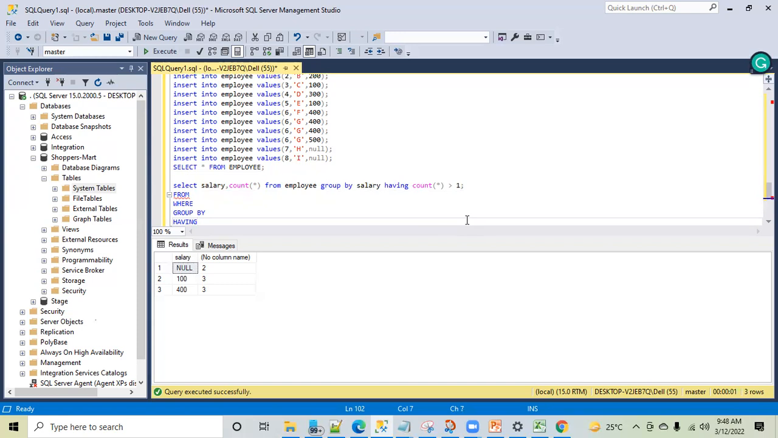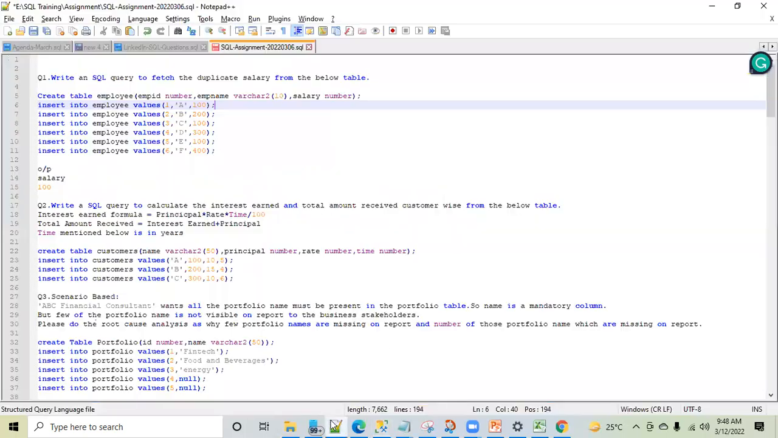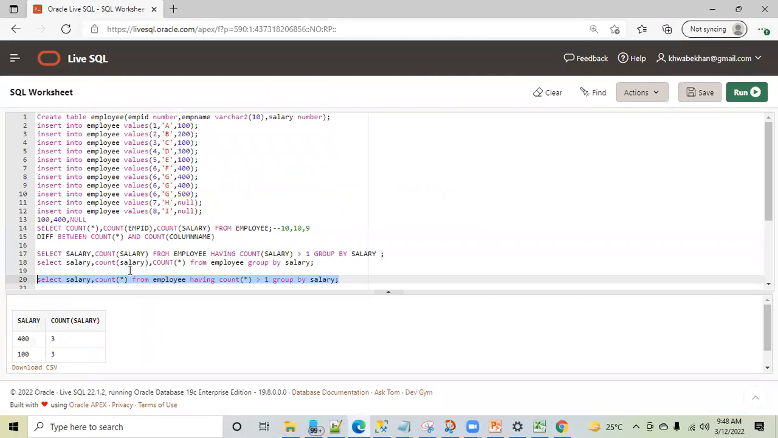Any question? Any question on this? No question. Okay, fine. So we have understood the difference between COUNT(*) and COUNT(column name). Always use COUNT(*) because this will consider null records. There are scenarios where you have to use COUNT of the column name. We will discuss that.